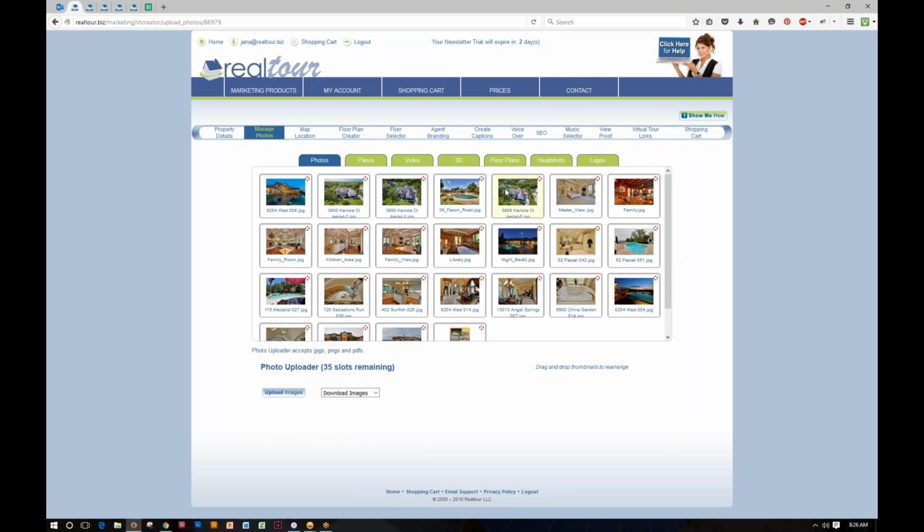I can delete them. I can change the order of them. Because right now, if I was to just finish my tour and say I'm done, the order that the images show right here is the order they're going to play in the tour. So I can change the order here. I can move these around, say, well, I don't really want this one over here.